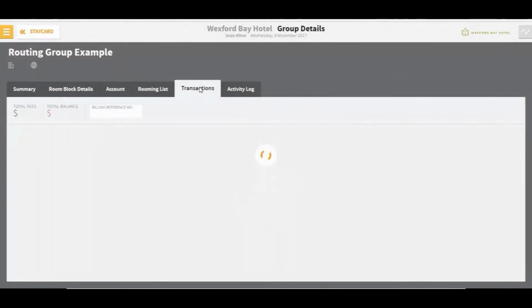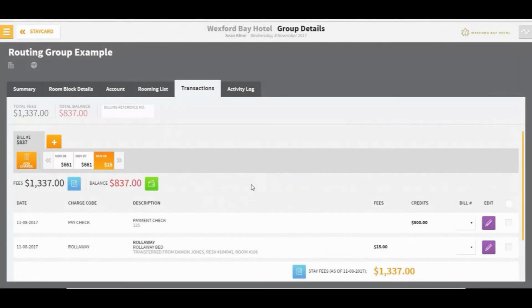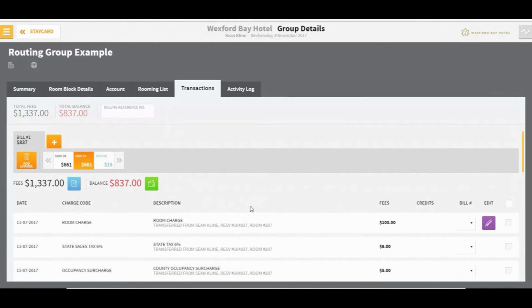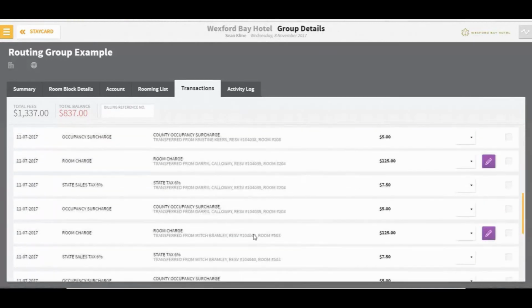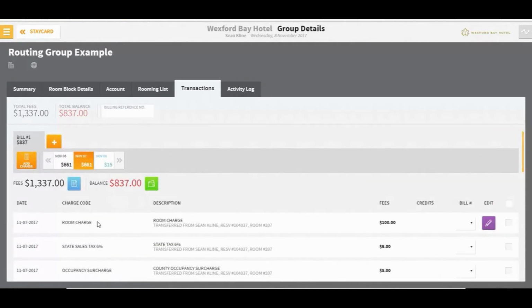So if I look at the transactions, I'll see all of the different things, grouped in a day-by-day manner. Here was the transaction that we just posted of a rollaway bed for $15 that was transferred to Damon's account, and we see that there. If I look at yesterday's transactions, I will see all of the room and tax for the different people that were in there, and everything sits here in this spot.